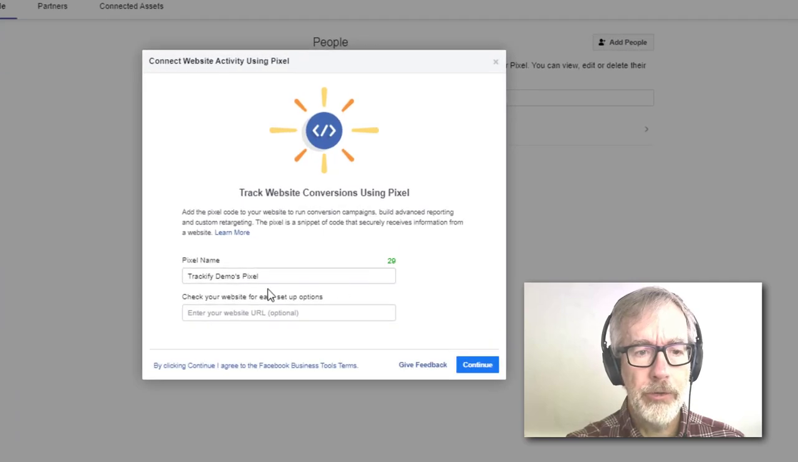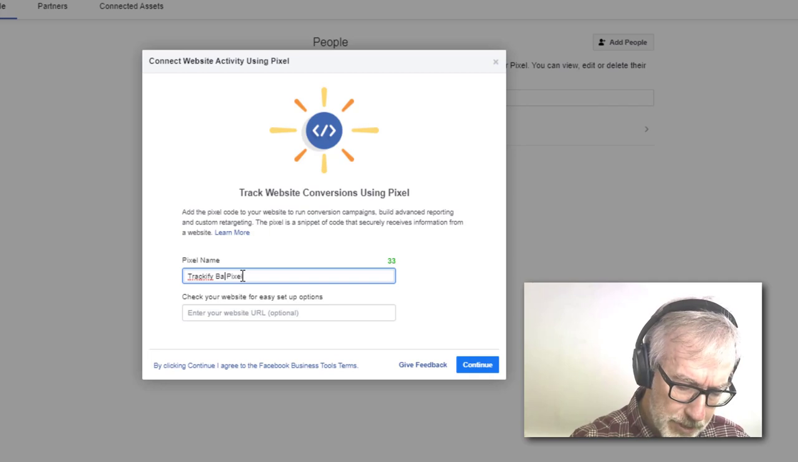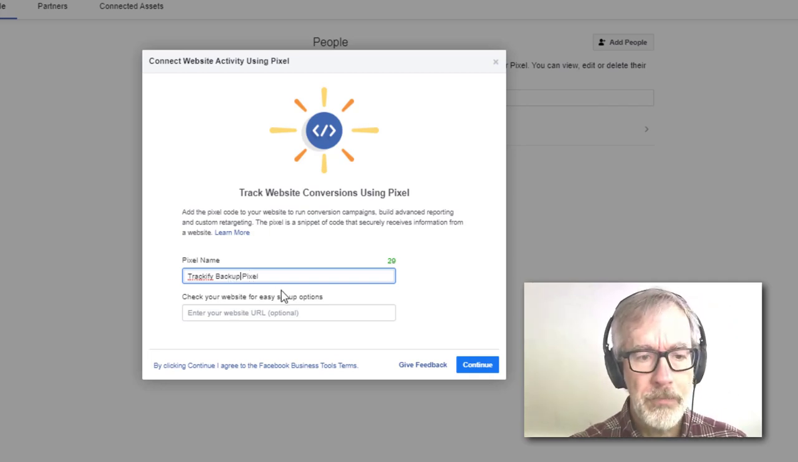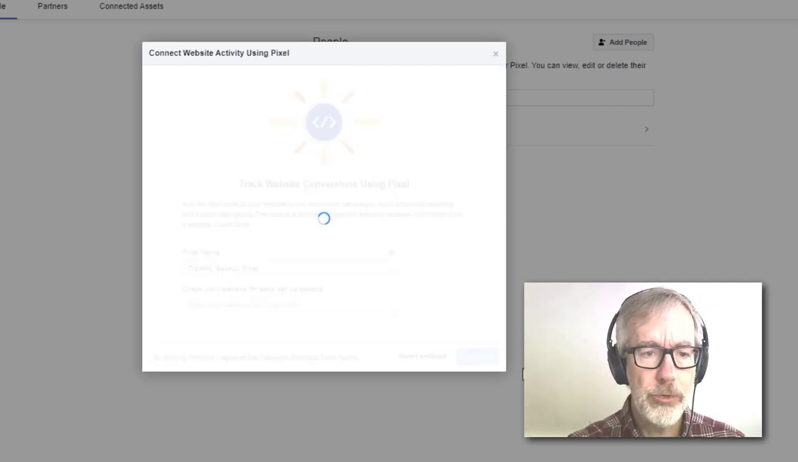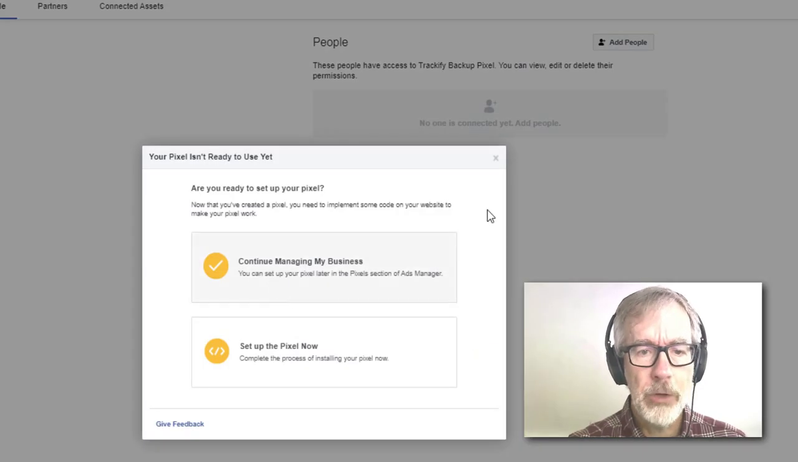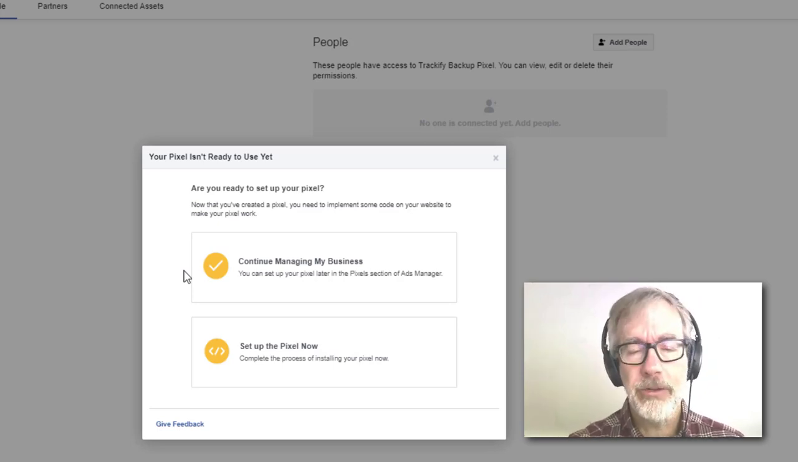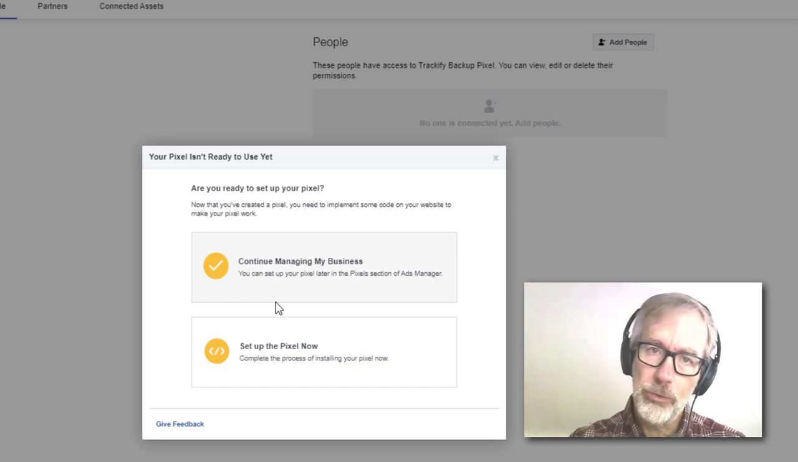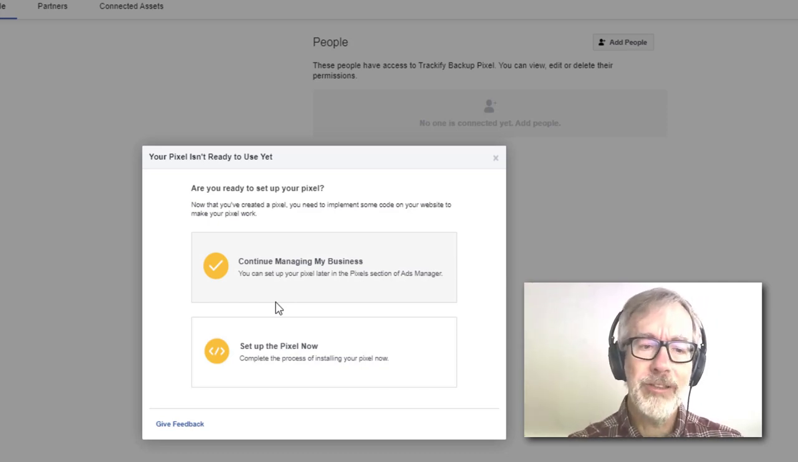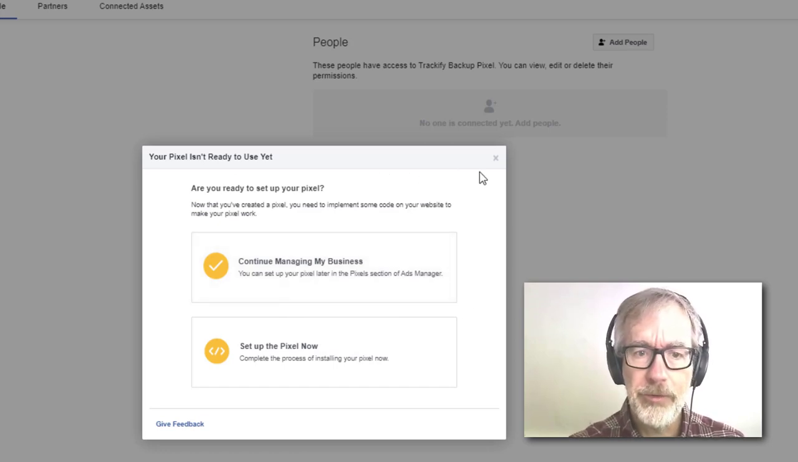There you go. So we're going to call this, let's just call it Trackify Backup Pixel, right? Because that's kind of the first thing that a lot of people want to do, set up a second pixel to make sure that you have a backup. You have your pixel data collected on some other pixel other than the main master pixel that you're using. Now you can create that in a different ad account. Theoretically, you can also do that in a different business manager. So that's all up to you. But for the purpose of this video, let's just keep it simple and create a pixel here.